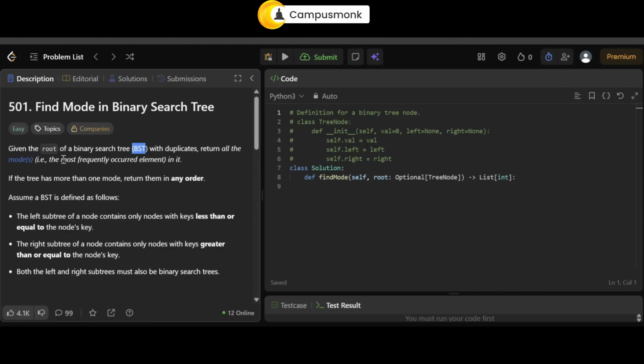I'm sorry, I opened another tab. So, mode basically means the most frequently occurring element. That is what the mode is, and that is all you want to know. If you want to read the article, you can definitely click here and go there, okay?